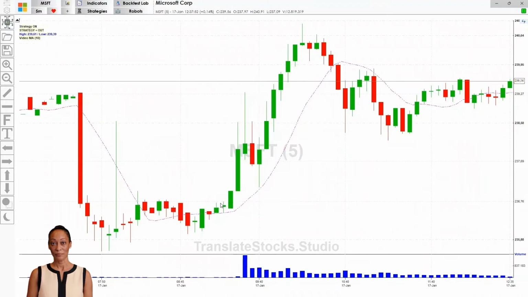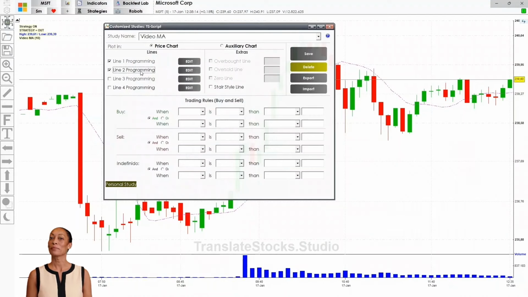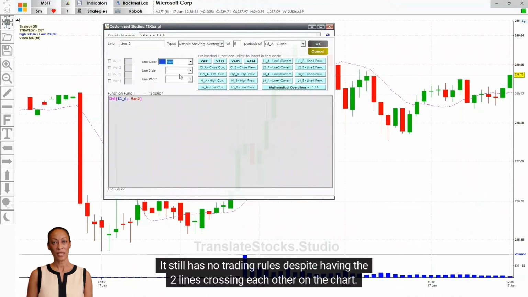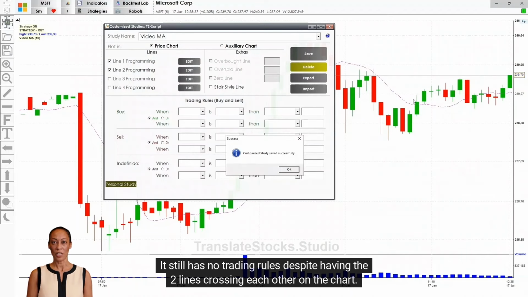Now let's add a second moving average within the same study. So every time we add this study to the chart, both lines will be drawn. We check line 2, repeat the selections from line 1, enter a new period parameter, and choose a style for its appearance. It still has no trading rules despite having the 2 lines crossing each other on the chart.